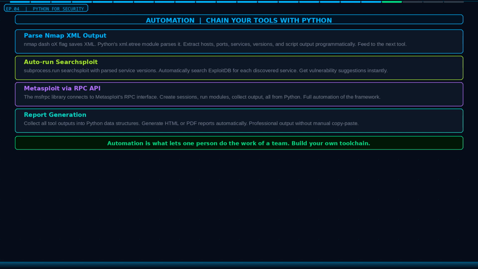Nmap's XML output is designed for programmatic consumption. Run Nmap with the -oX flag to save XML results. Python's xml.etree.ElementTree module parses this into a navigable data structure. Extract hosts with open ports, their services, versions, and script results. Use this structured data to drive the next phase of your assessment automatically.